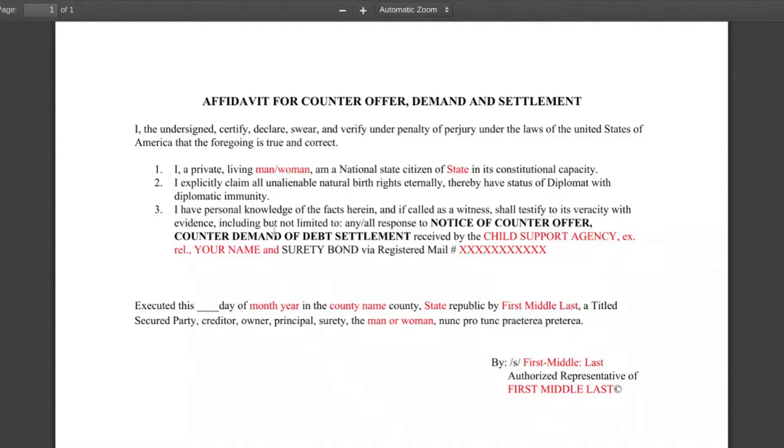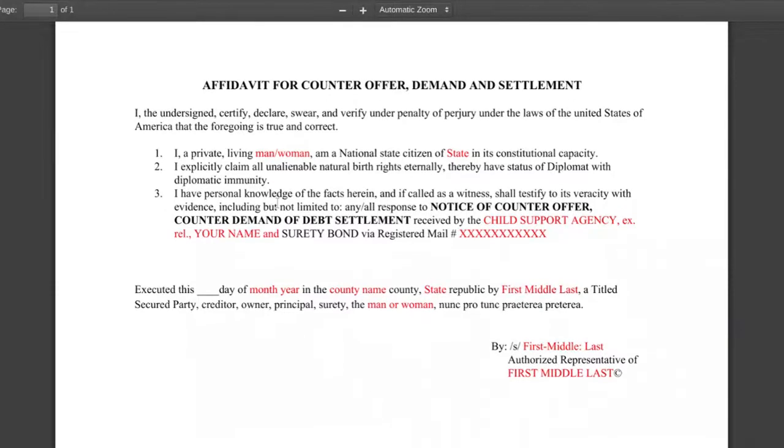And then let's go to number 3. Child support agency. You want to put the exact title from the child support agency. That's just a space saver. What do you call them?